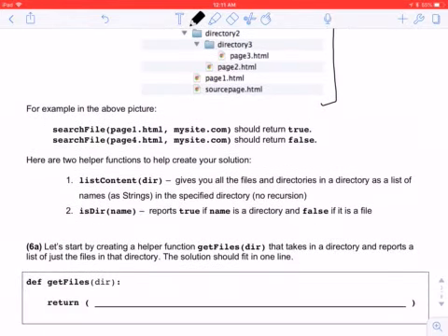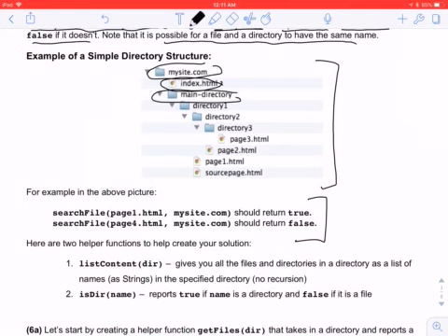Okay, and you can also think of this as your doctest. If you look up page1.html in mysite.com, it should return true because we do find page1.html inside my site somewhere. It's not directly in my site, but if you keep going down into your directories, you will eventually find it. So it must return true.